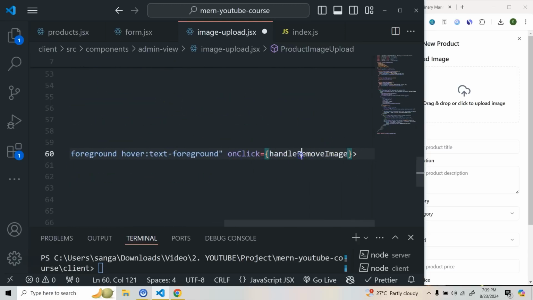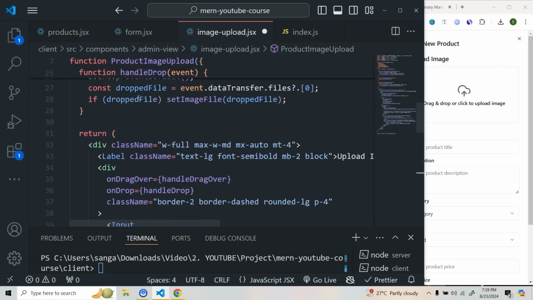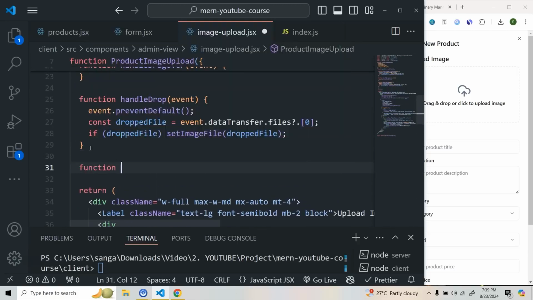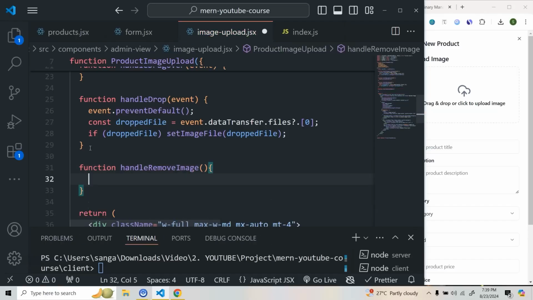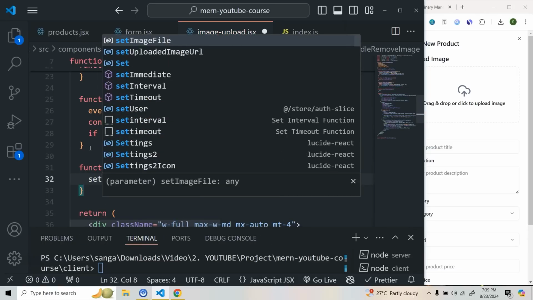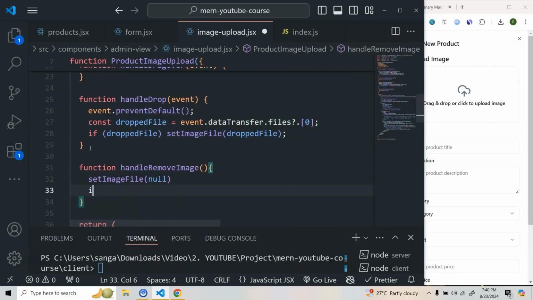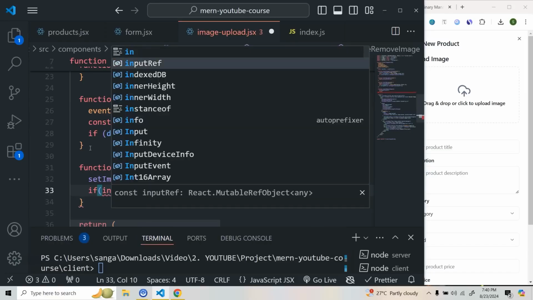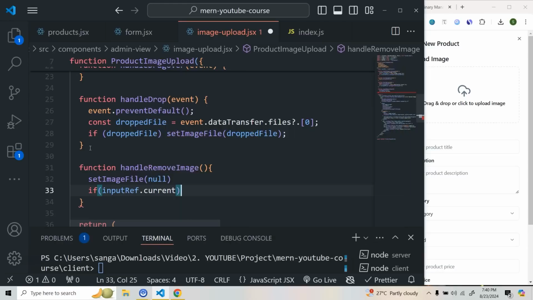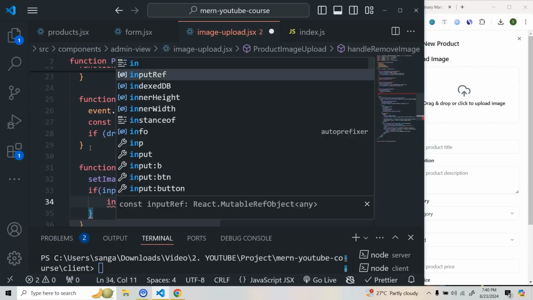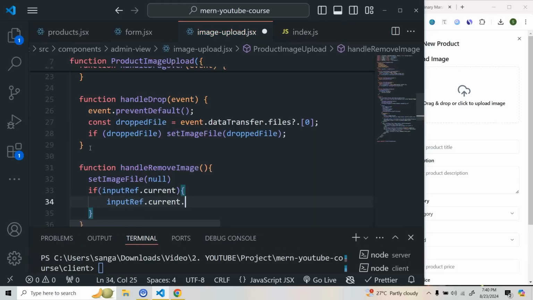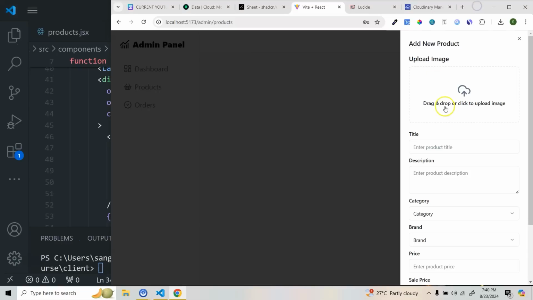Okay, so now let's copy this, and we'll create this function handleRemoveImage. To remove this one, we simply set this to null, and also if inputRef.current is present, we simply do inputRef.current.value and make this empty. That's it. Now let's save it and see what is happening.